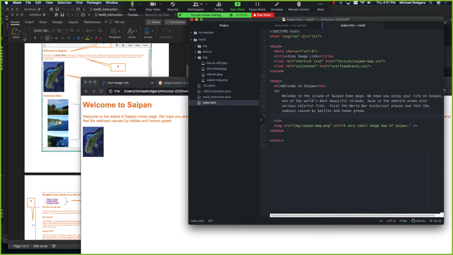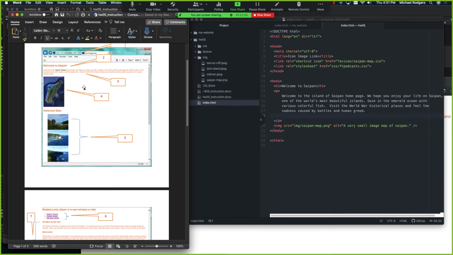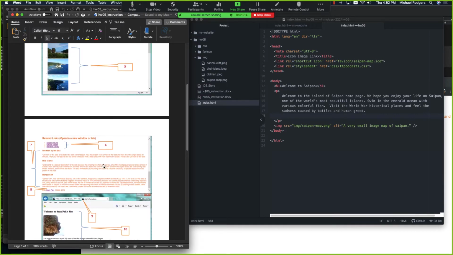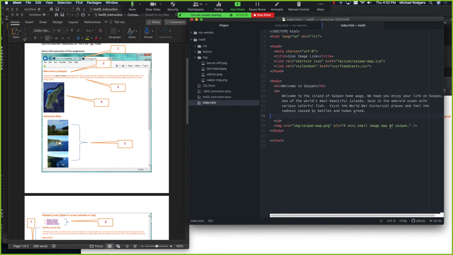All right, so now we've got historical sites. Let's see. So number 4. Let's look at number 4 real quick. Include 3 pictures in an unordered list and link each picture to an anchor on the same page. You should use a different ID attribute for the hrefs. All right, so we have a link here called historical sites. So what I'm going to do first is create a p tag, and actually right above the p tag, I'm going to say h2, call this historical sites, and an unordered list, so ul.